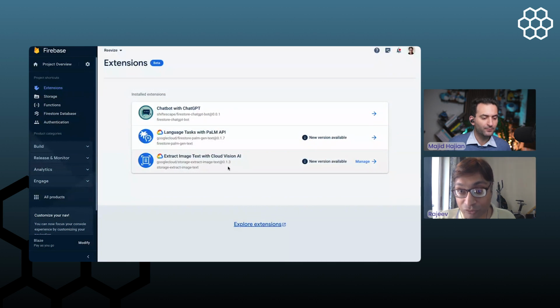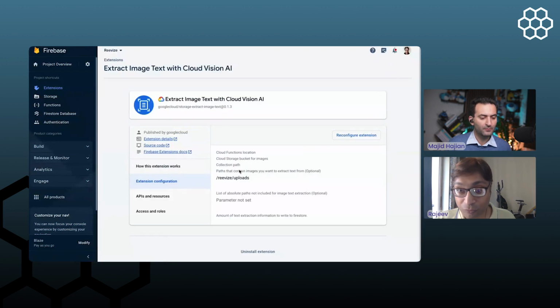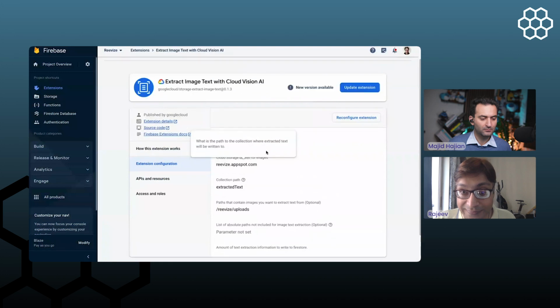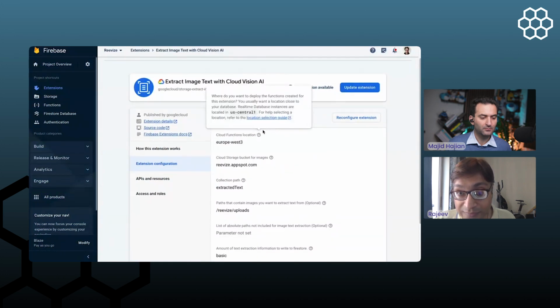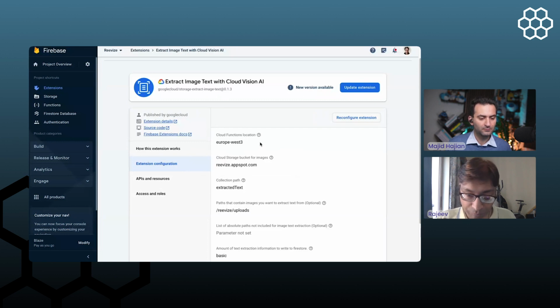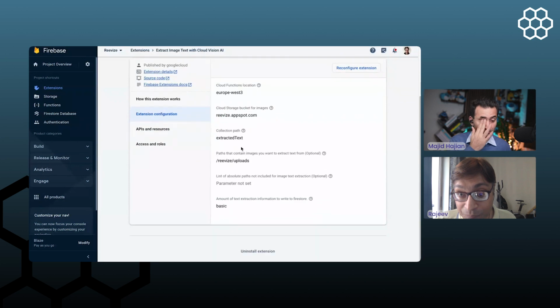So this is the Cloud Vision AI extension. What it does, you can select where you want to host your function, because this will be using a cloud function behind the scenes. And then it will also be using Firestore, because the extracted data will be written to Firestore. Whatever text you extract from the image will be written to Firestore.